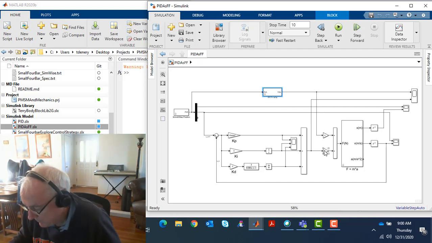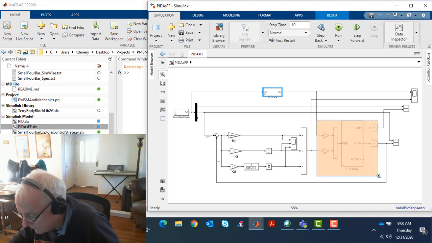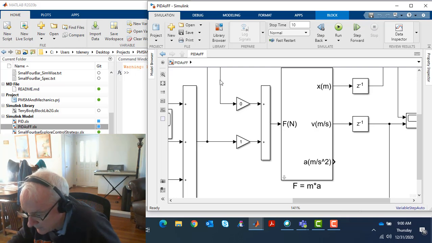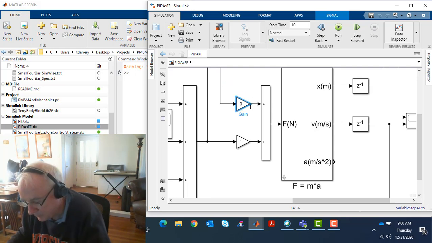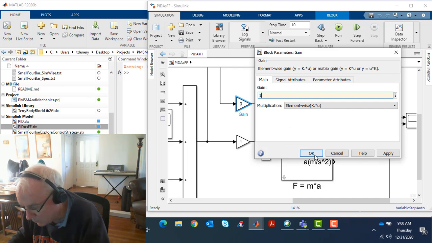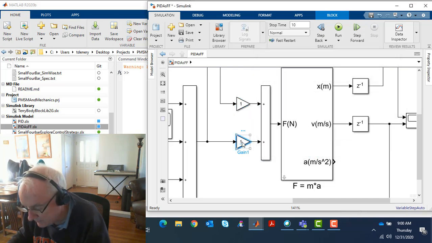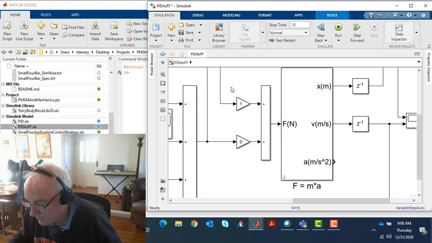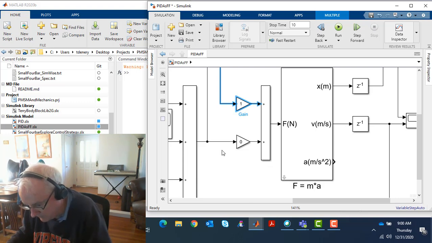I'll begin by coming in here. You'll see I've taken this feed forward piece and I'm multiplying it by a gain. Let me make that gain 1. And I've taken this feedback piece and I'm going to multiply that by 0. So we're going to see purely feed forward in this simulation we're about to run.